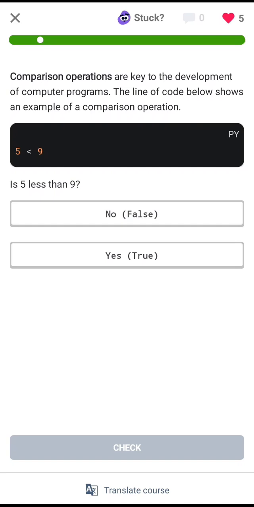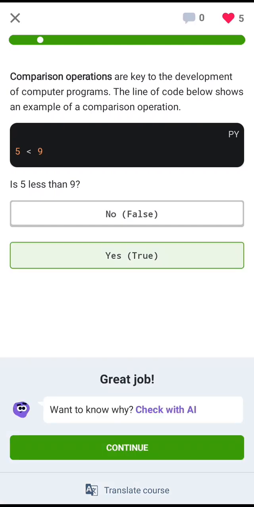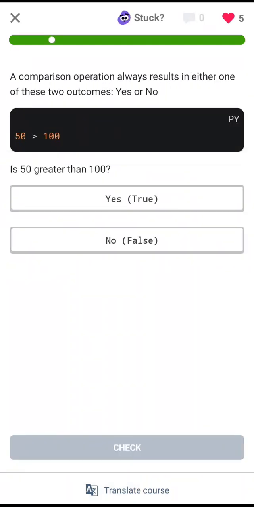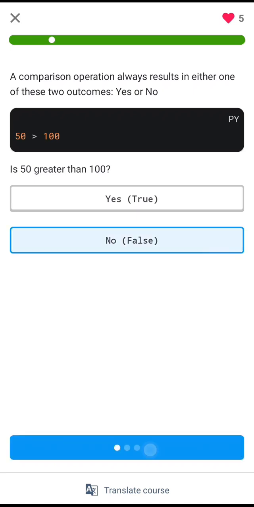Is 5 less than 9? Yes, that is true. A comparison operation always results in one of two outcomes, yes or no. Is 50 greater than 100? No, that is false. 50 is less than 100.